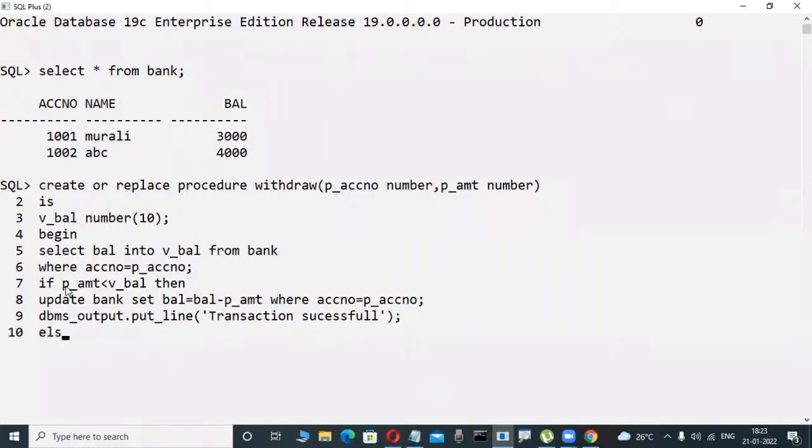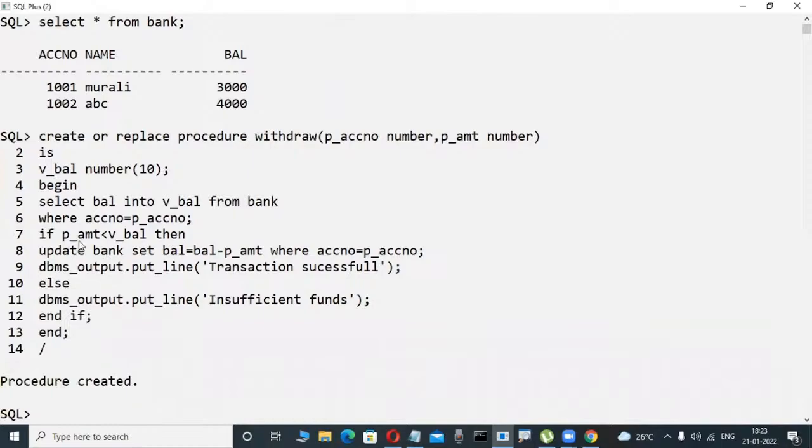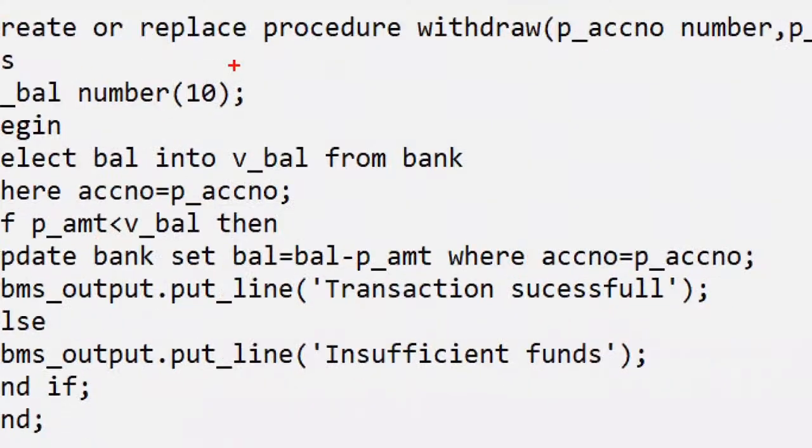Else, simple coding, some coding is there. And now check it out here. Else, insufficient funds. Okay, some coding is there. This is not difficult coding, take it easy. Something like this, when they write a procedure, for example. This is called, observe it here, some coding I'm writing. This is not difficult coding, very easy coding.